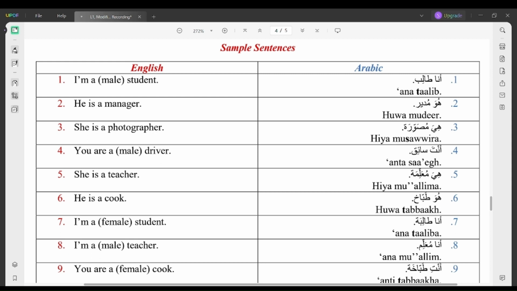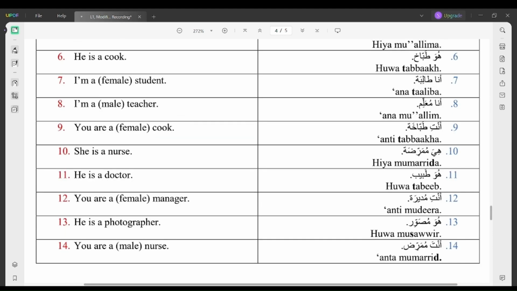5, she's a teacher. هي معلمة. 6, he's a cook. هو طباخ. 7, I'm a female student. أنا طالبة. 8, I'm a male teacher. أنا معلم. 9, you're a female cook. أنتِ طباخة. 10, she's a nurse.